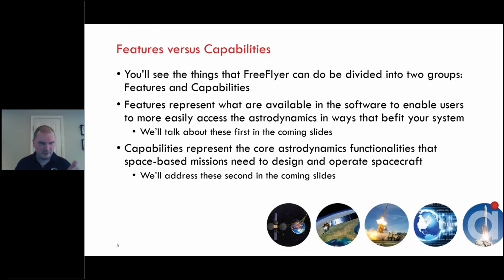So you'll expect to see those in the next couple slides. They'll all be labeled, no worries. And so that's the first part. How do I access all the Astrodynamics? The capabilities then, without any surprise whatsoever, are the Astrodynamic functionalities themselves. So what capabilities does FreeFlyer have to actually perform the analysis I'm interested in?